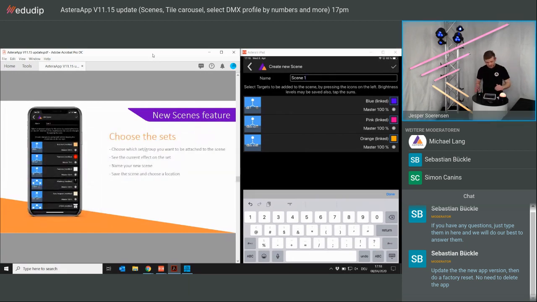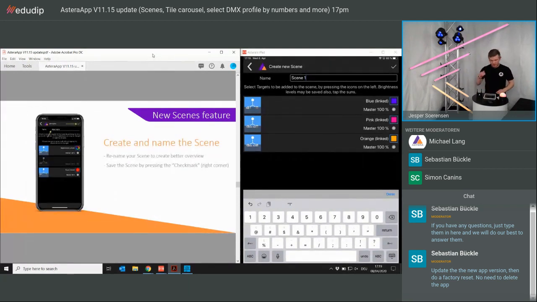Now we have been choosing the sets simply by pushing them like this, which makes them highlight. So now we are going through the basics of creating a scene. Highlighting them simply adds them to the scene that we want. We could also just choose 2, but in this case, I want to have all 3. To create and name the scene, simply tap up in the bar, delete the new program, new scene, and change the name to whatever you want it to be. Now I hit the check mark up in the right corner to add the scene.